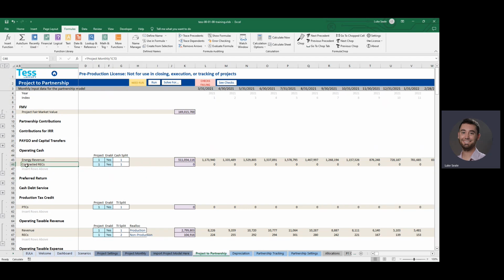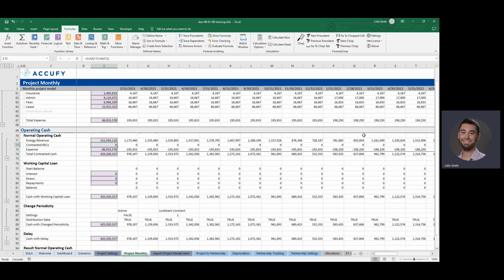So I got contracted recs, and I got all zeros. And I'm pretty sure that this matches the project model. If I go and look at the project model, that's here. Indeed, all zeros. So not that interesting. Okay, next step. We have a bit of a problem.